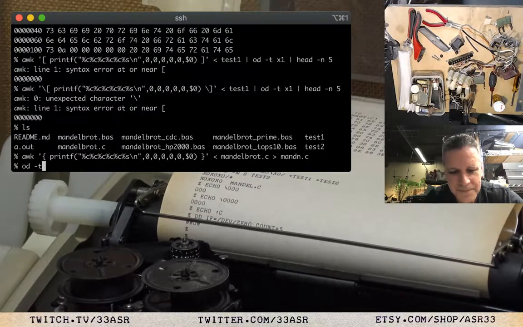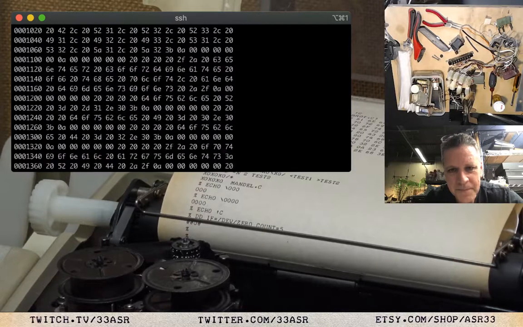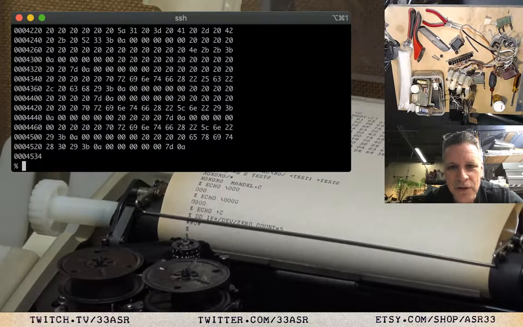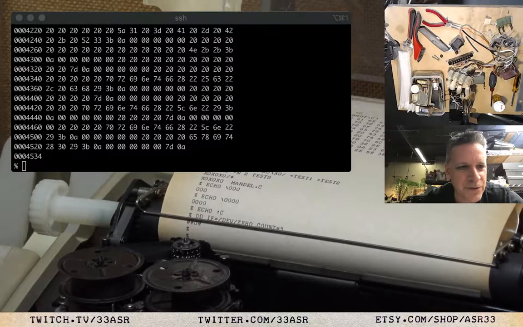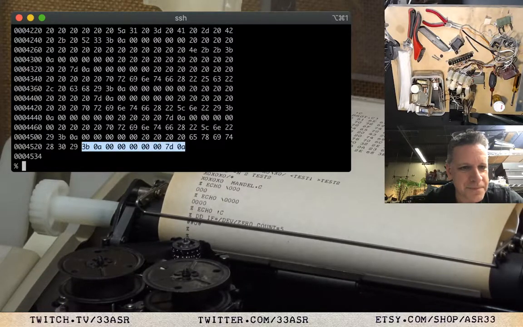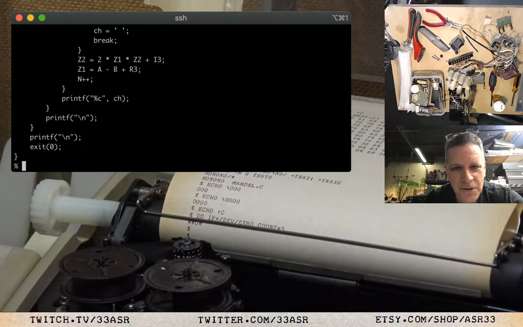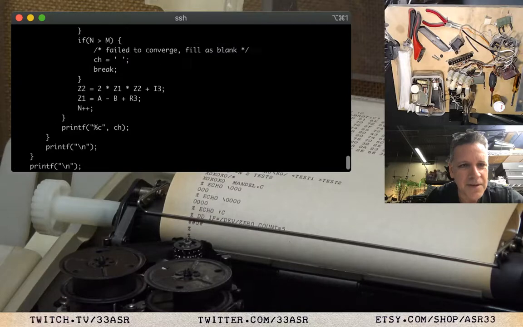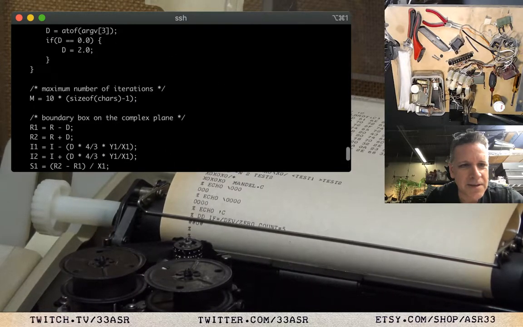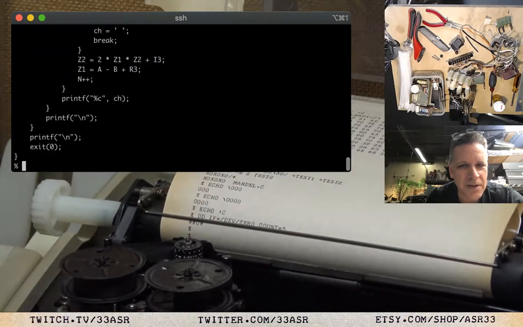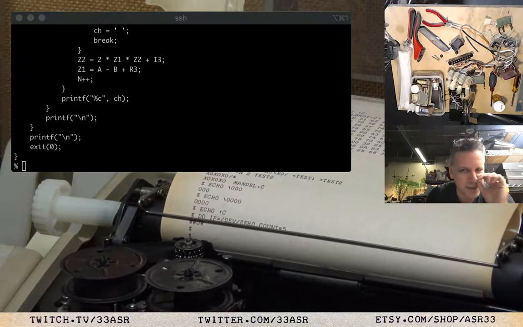Okay, and sure enough we have OAs and then a bunch of nulls. So, okay, that is good enough. And if you cat it, then it just looks normal, and that's fine too. So, here's this ASCII with a bunch of nulls. I want to punch it on tape so that I can put it up to Miss Piggy.